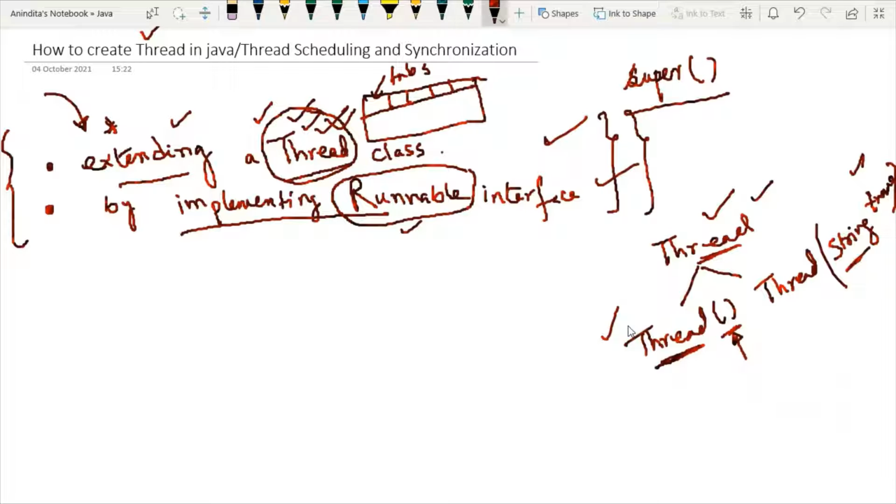So in one word, whenever you are going to create a thread in Java by extending the Thread class, you have to remember one point. This Thread class is already existing, and these are the two constructors that exist inside this Thread class. And we are going to use all these constructors or any one of the constructors. So let's start the coding part.